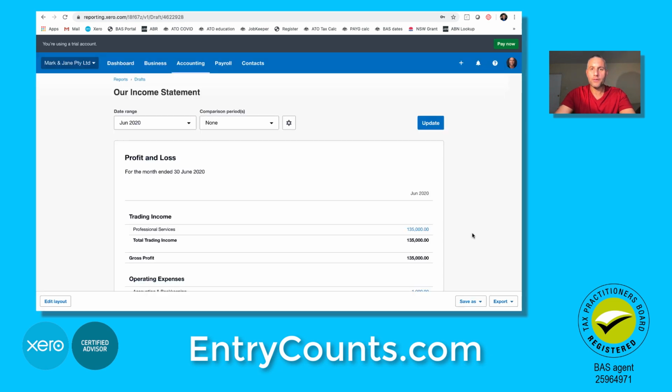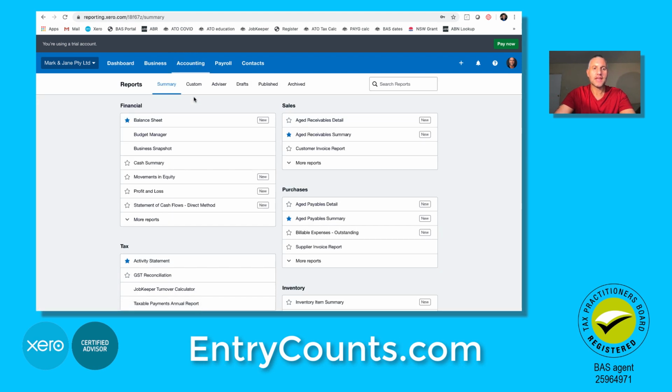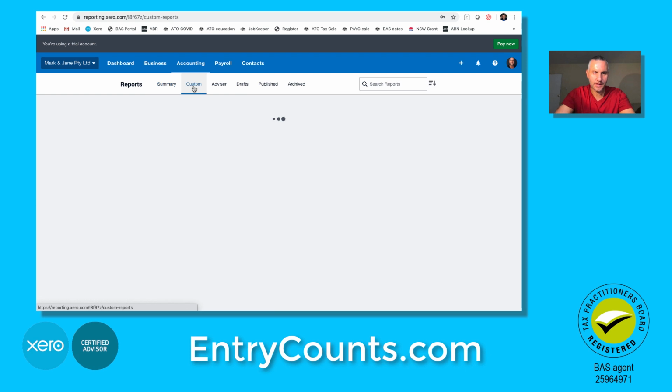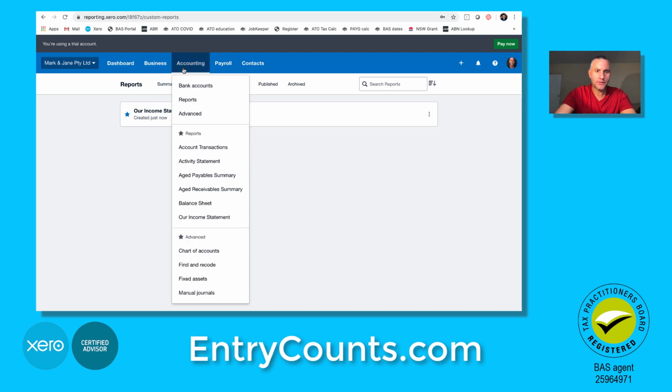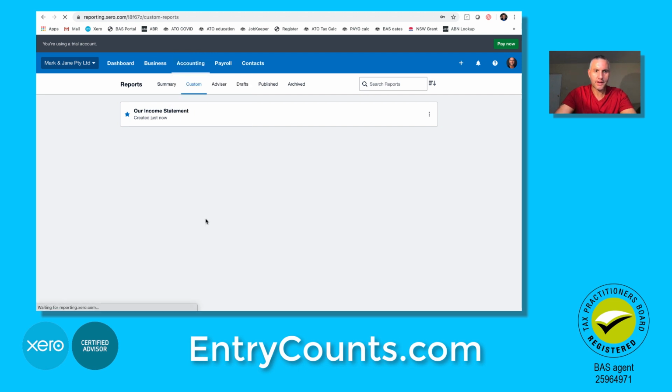Okay, if you ever want to find this report, you've got to come back up to accounting and go to reports, and it's a custom, click on custom. It's a custom report. You've custom designed it. Okay, so I might just put a star on it. A star now means that it's available from the accounting tab. There it is right there. Okay, so let's open that up again.